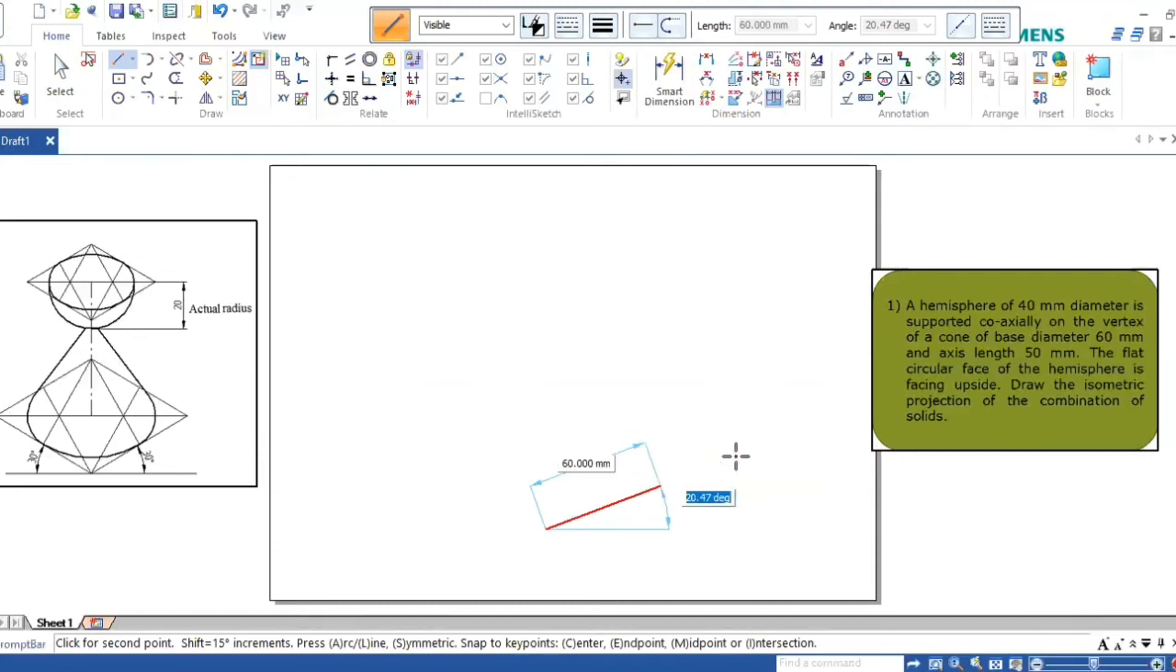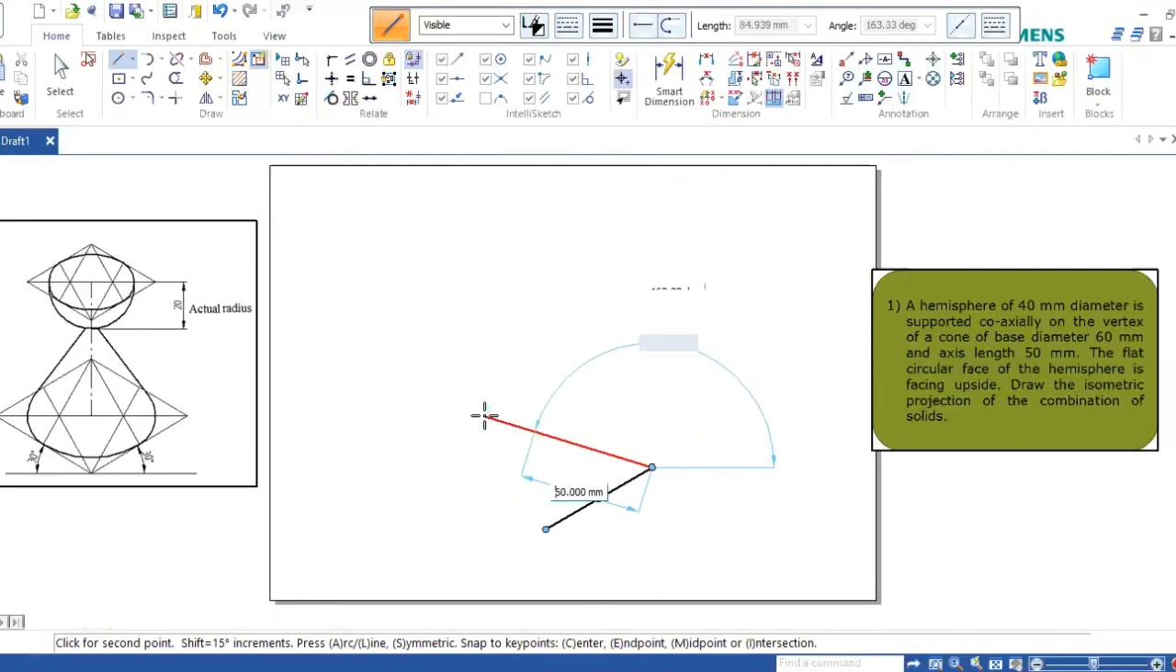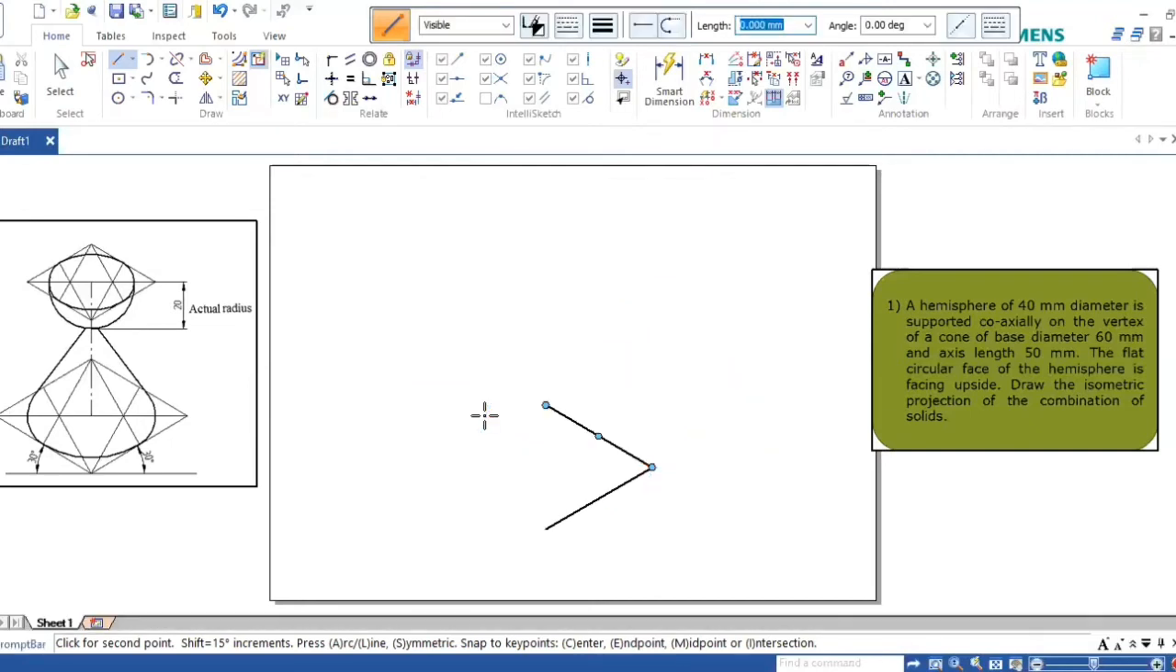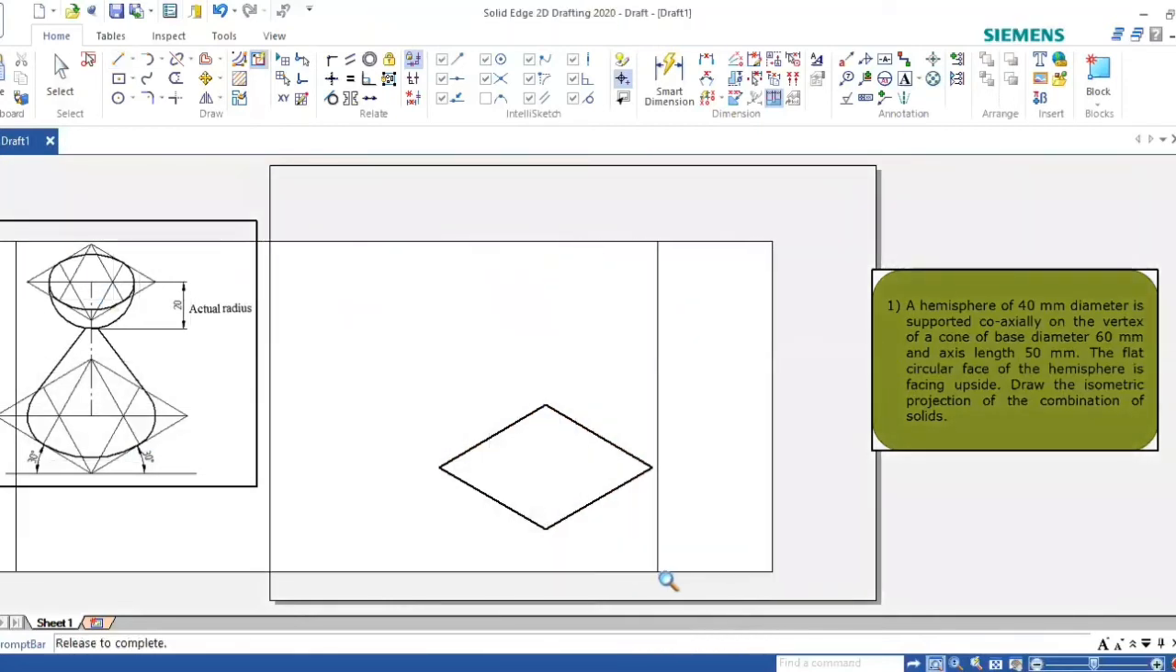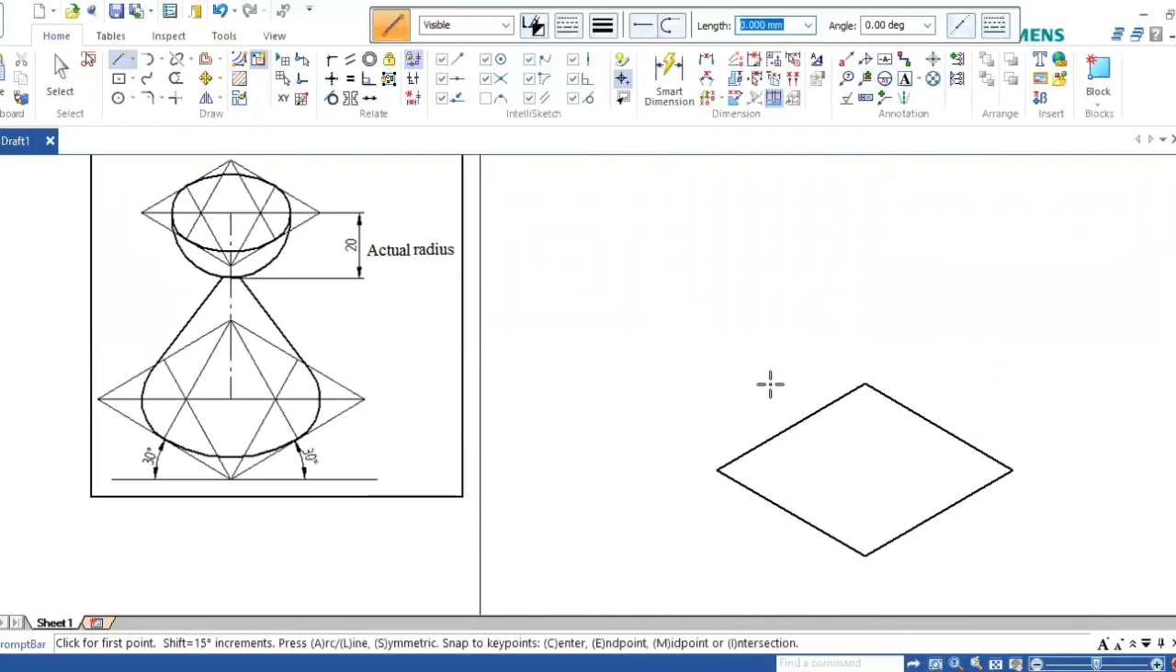60 enter 30, 60 enter 150, 60 enter minus 150, fine. Then we zoom this area. Okay, now we have constructed the 60 square.